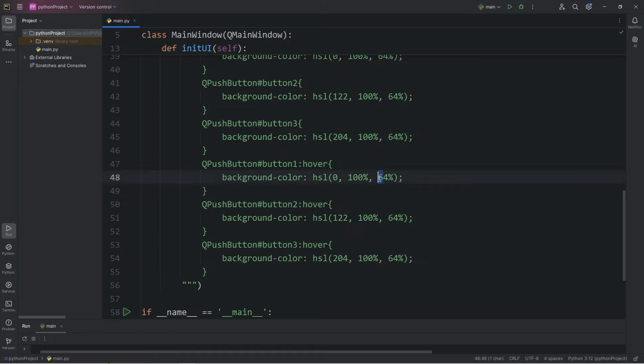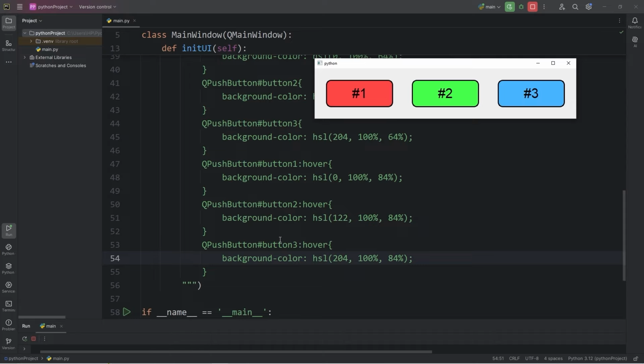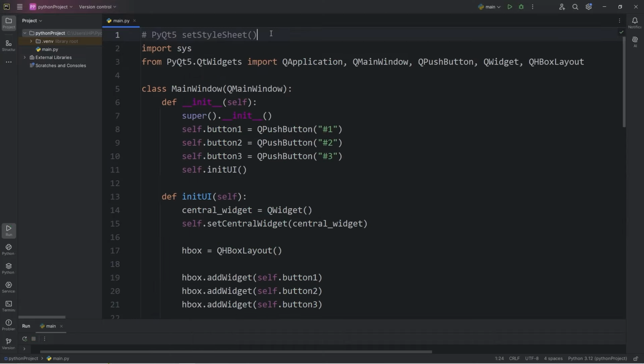All I'm going to do is up the lightness, let's say by 20% each. Then when we hover over one of the buttons, the lightness is going to change. We apply the new CSS properties. Alright everybody, so that is a more in-depth explanation of the setStyleSheet method in PyQt5.